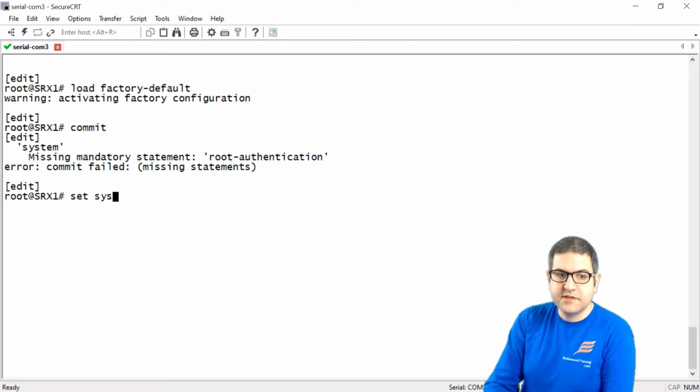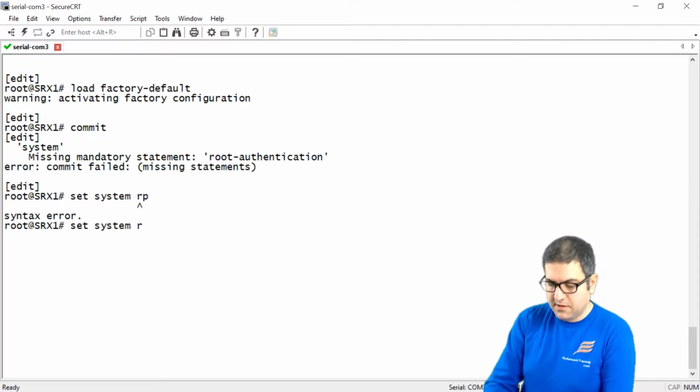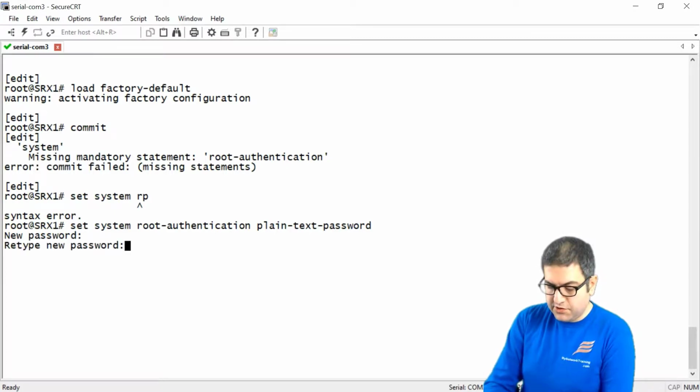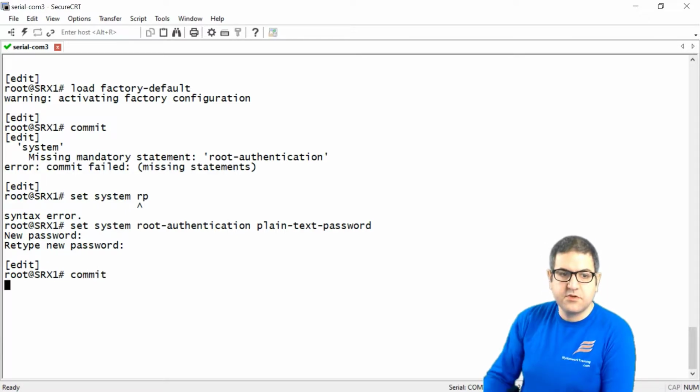We have to say here, set system root-authentication, and we can use plain text if you want. Plain text password, and let's use this password, Juniper123. And then now if I say commit, I'm saving the configuration, which is actually no configuration, because we have loaded the factory default. There is configuration in the factory default, and this one will be loaded to the router. But now when we say commit, the router has been reset to the factory default.